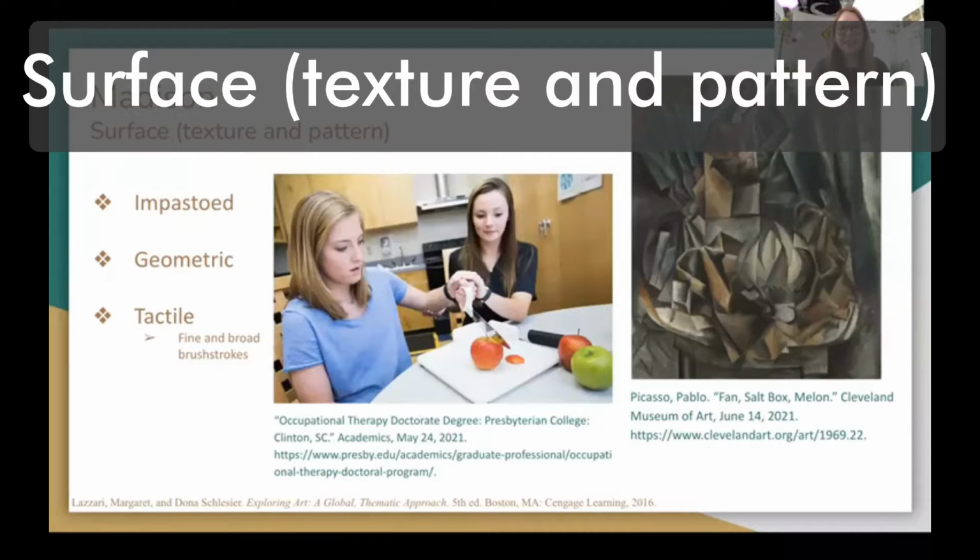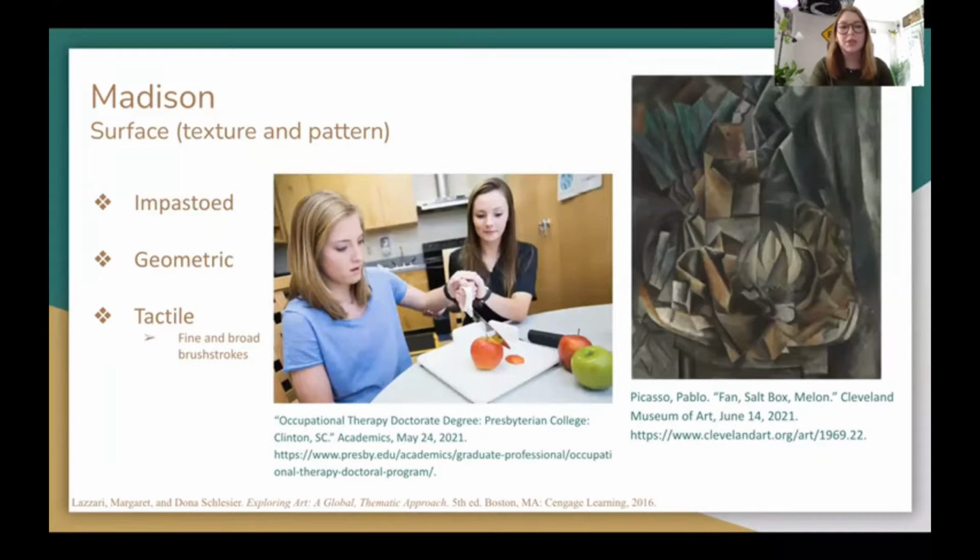Hi, I'm Madison Kehr, and the formal element of art that I chose is surface, which is texture and pattern. The surface of art is the textures and patterns that make the artwork. Pablo Picasso's Fan, Saltbox, Melon piece has an impastoed texture and a geometric pattern.